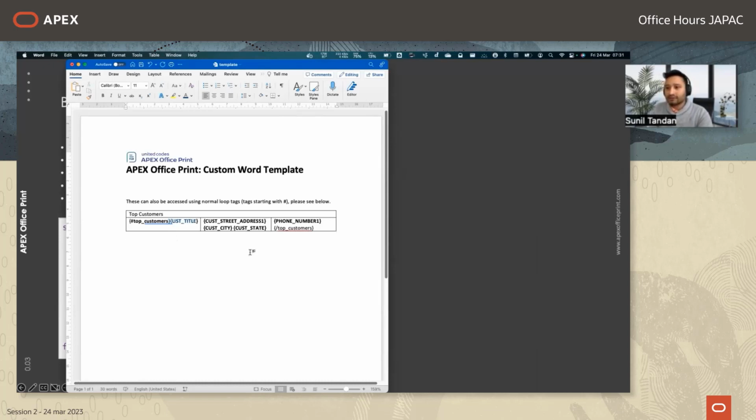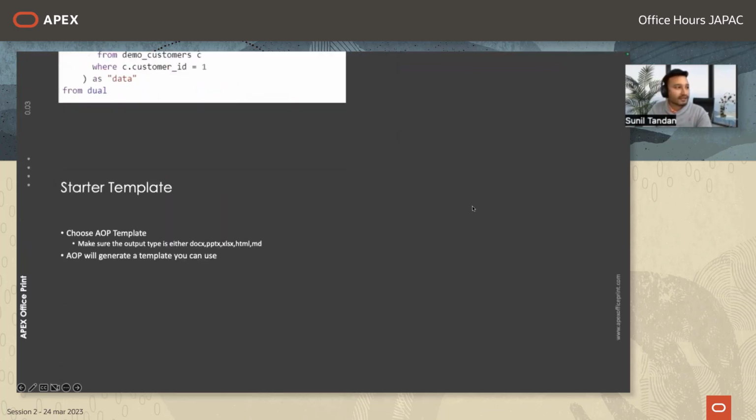So this allows your business users to change the template if they wish. It's really simple to change the fonts, the color, the styling, and you don't really need to go into code and do everything, right? So this is what makes AOP very powerful. These are the basic tags.